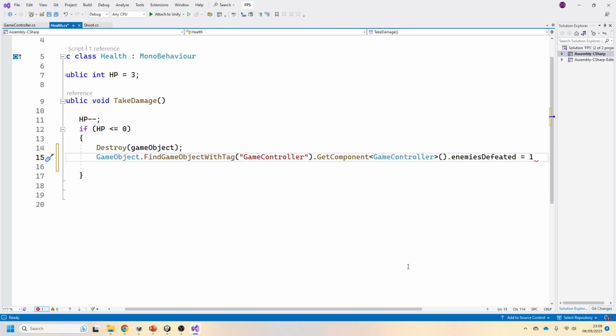We don't want to do that every time. We don't want to defeat 10 enemies and have it set to 1 every time. So we're not going to set it to a value. We're going to make it go up by 1. You saw that subtracting earlier is minus minus. To make something go up, you do plus plus. That worked. There we go. So that will get the enemiesDefeated value, that variable, and make it go up by 1.